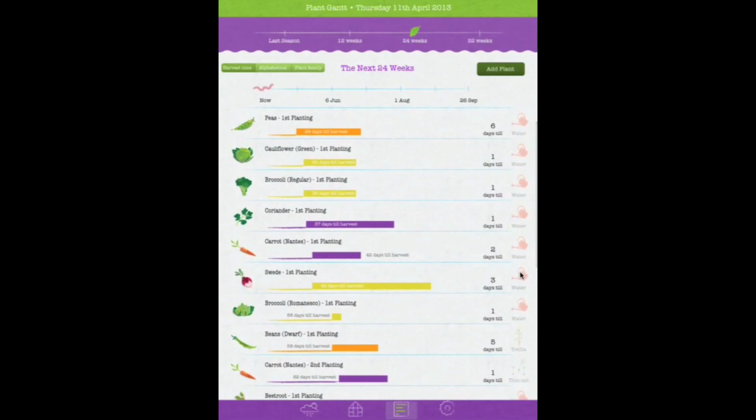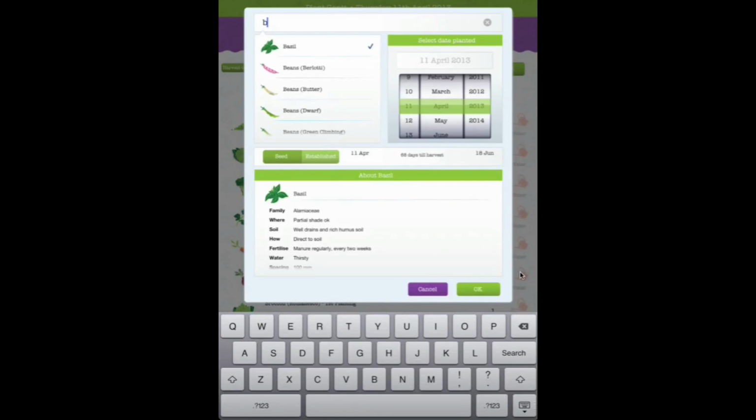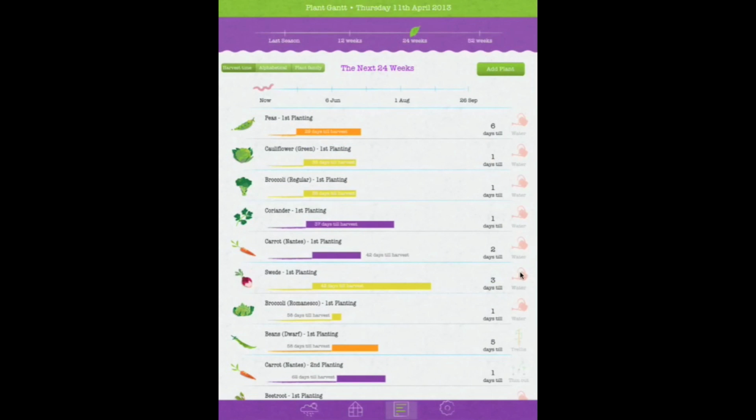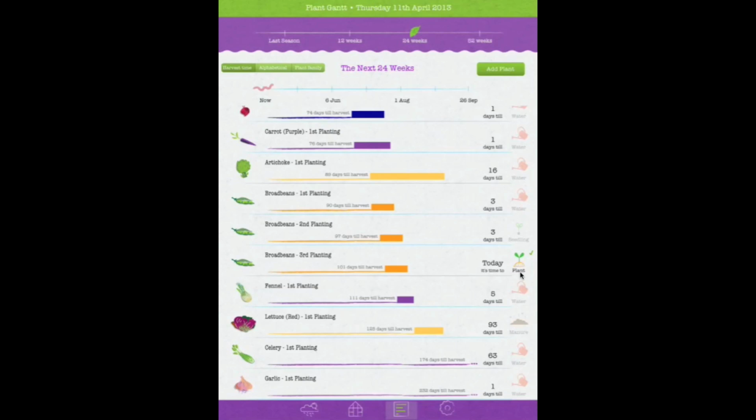I can add a plant from here as well. So you type in what you're looking for. We have tomatoes as a general, you know, most people are planting tomatoes. But if I want to add in another section of broad beans, for example, I would type in broad beans. I would have them there and I would add them in. And they'll appear towards the bottom as a third planting in this instance.